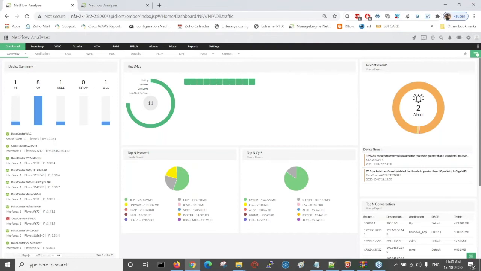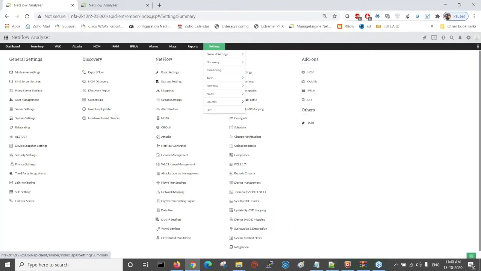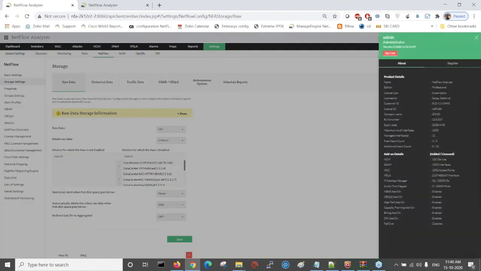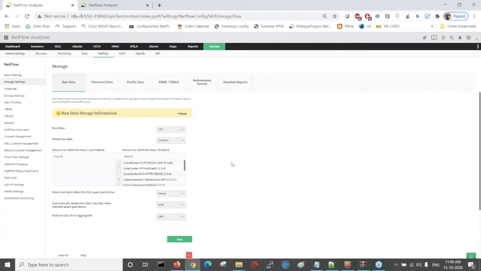The first main part for the forensics report to be generated is that we need to enable the raw data in the application. The raw data can be enabled from Settings, NetFlow, and we have something called storage settings. And to let you know, the version that we are using for this webinar is 12.5.217. That is the build number. This is the latest version that we have released right now. Under Settings, NetFlow storage settings, we have something called raw data, which by default is turned off.